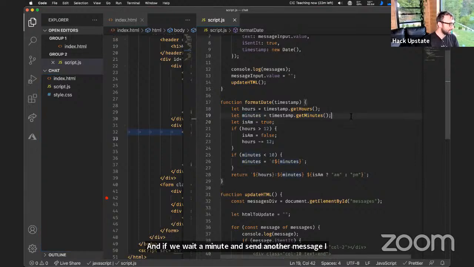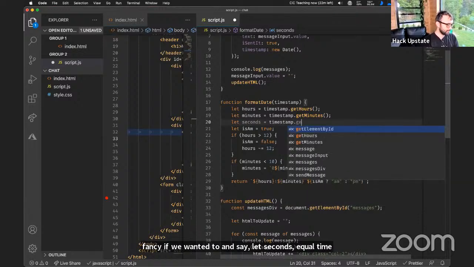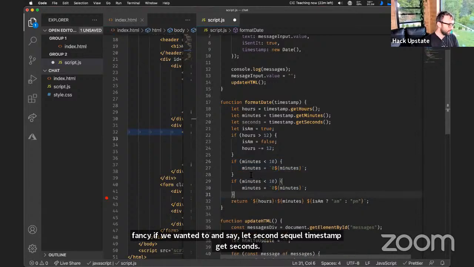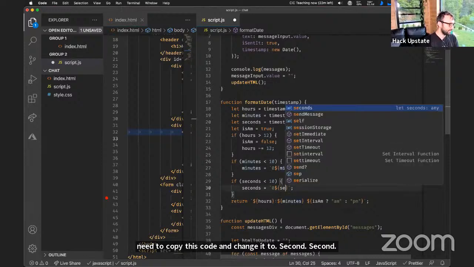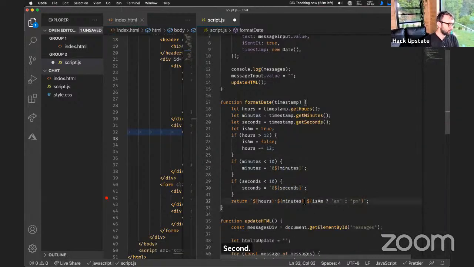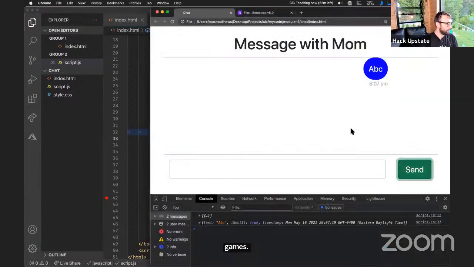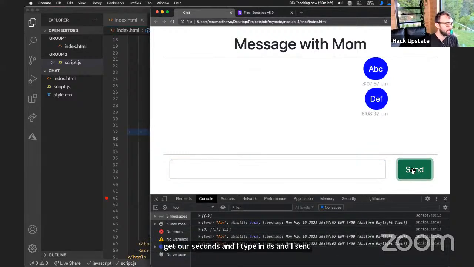We can get fancy if we wanted to and say, let seconds equals timestamp dot get seconds. And we need to copy this code and change it to seconds, seconds, seconds. And we can add our seconds right there. Okay. Come over here. We're going to refresh, type in ABC, and we get our seconds. And I type in DEF and I send it, and I get the seconds working as well.